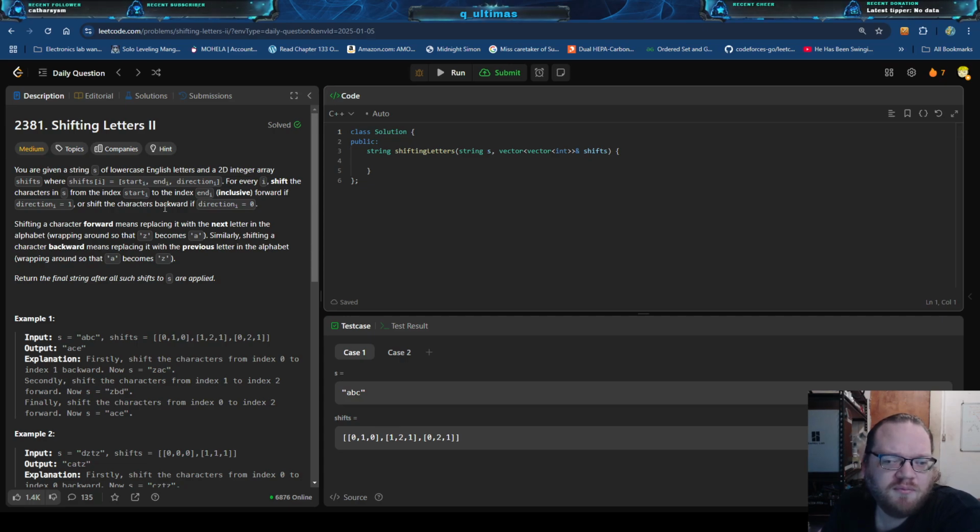Shifting a character forward means replacing it with the next letter in the alphabet, wrapping around so that Z becomes A. Similarly, shifting a character backwards means replacing it with the previous letter in the alphabet, wrapping around so that A becomes Z. Return the final string after all such shifts to S are applied.